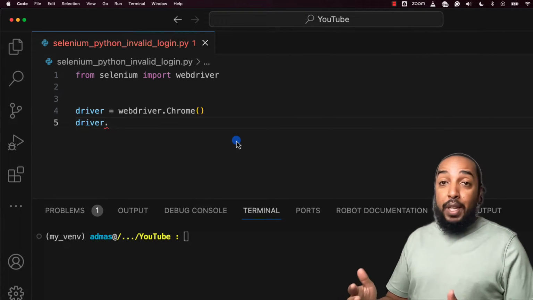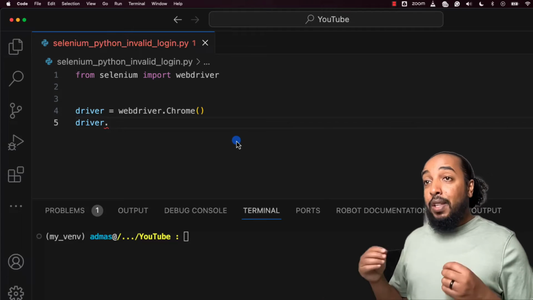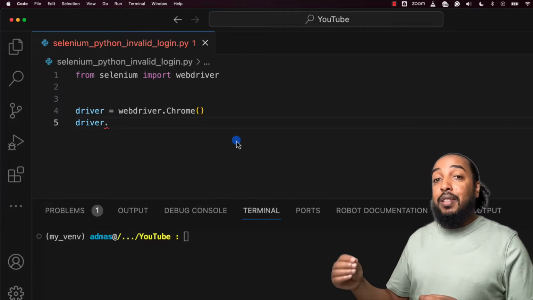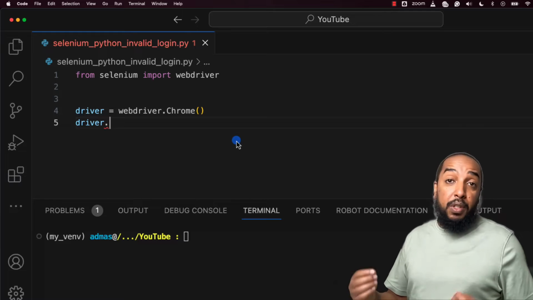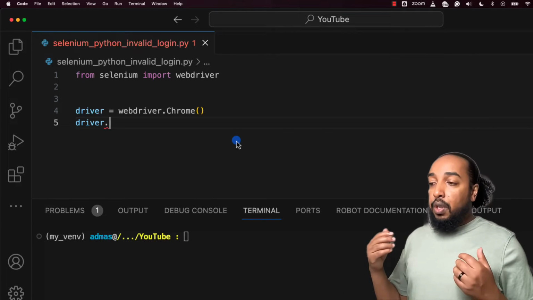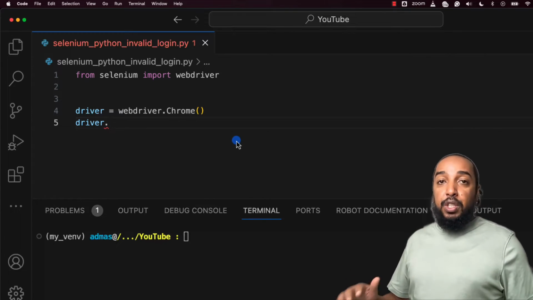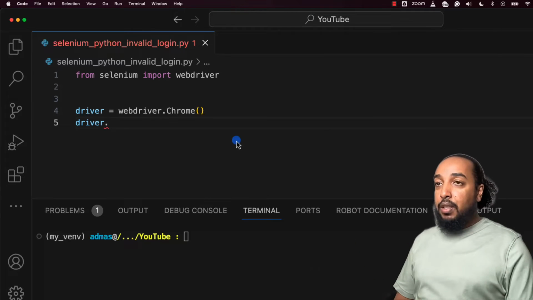So I'm going to say wait 10 seconds, but it doesn't mean it's going to wait 10 seconds. It's going to wait as long as 10 seconds. If the element shows up in the first second, it's good. If it shows up in the 5th second, it's good. It's just going to continue. It's not going to wait the whole 10 seconds.